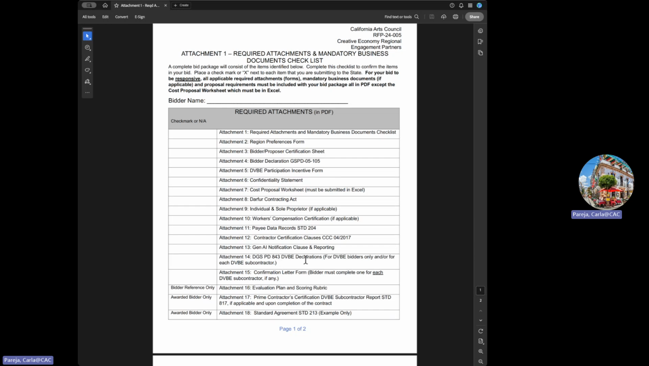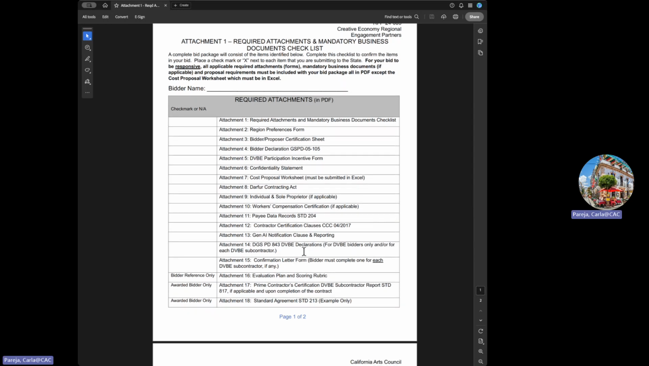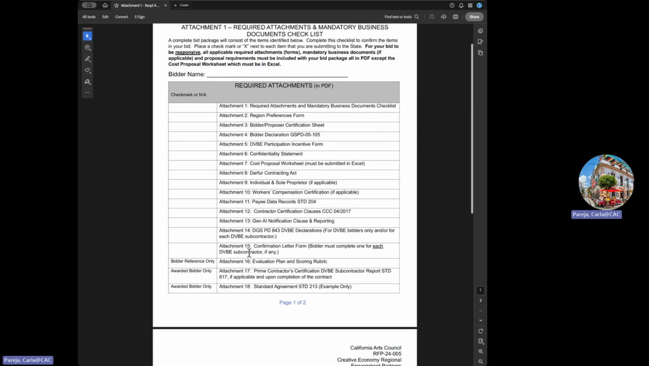This form is only needed if the bidder is a DVBE or if the bidder is planning to use a DVBE subcontractor. And DVBE stands for Disabled Veteran Business Enterprise. If you are planning to use a DVBE subcontractor or contractors, then you will need to also include Attachment 15, the confirmation letter form. And the prime contractor will need to fill this out for each DVBE subcontractor.